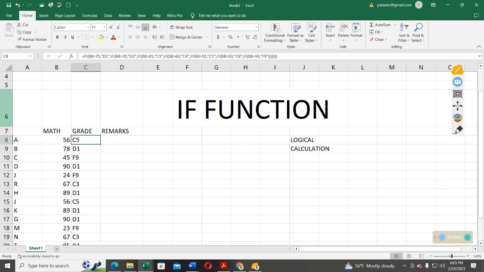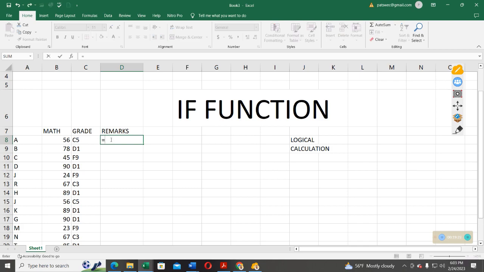So now, what about the remarks? We're going to see how we can give the remarks. Remarks are like excellent, very good, good, poor, pull up your socks. So I'm going to type the equal sign, and then I start the IF function. I open the bracket and say if B8 is greater than 75, comma, I open the quotes. I'm going to give this person excellent.